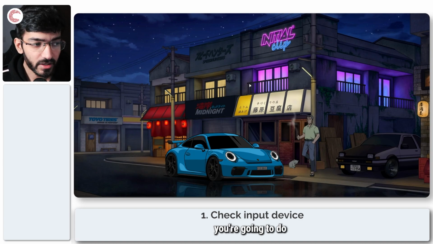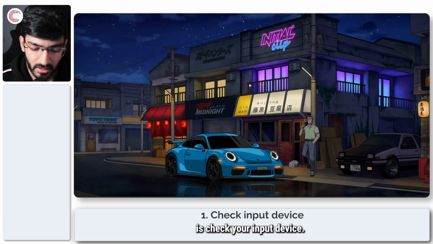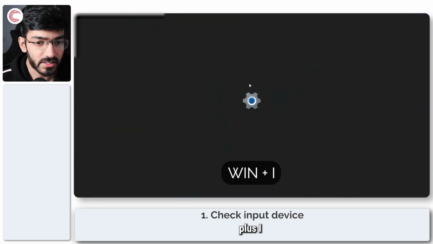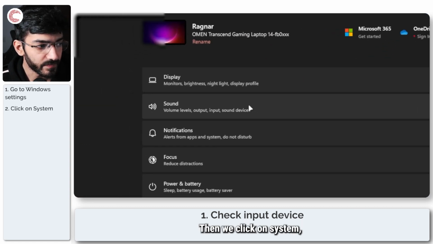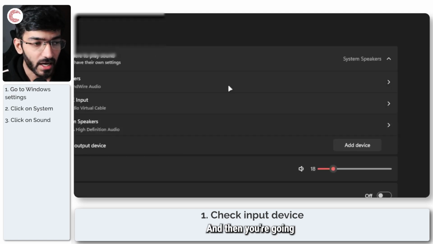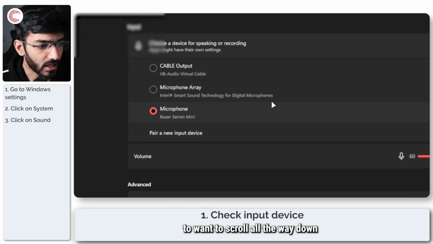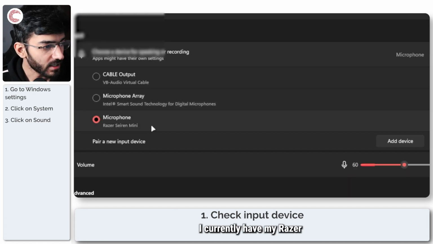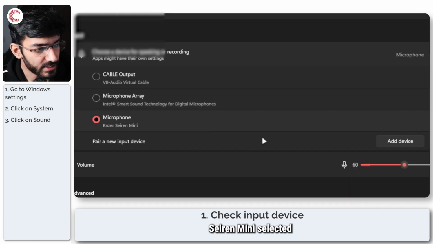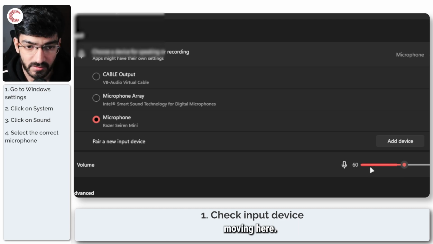Now the first thing that you're going to do is check your input device. To do this, we press Windows key plus I to head over to Windows settings. Then we click on System, then Sound. And then you're going to want to scroll all the way down to the input section, and as you can see, I currently have my Razer Siren Mini selected, and you can see the volume levels moving here.